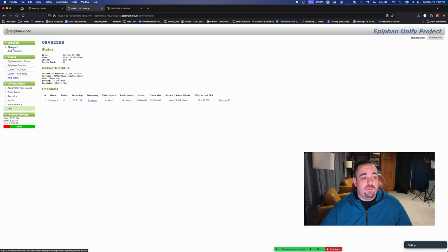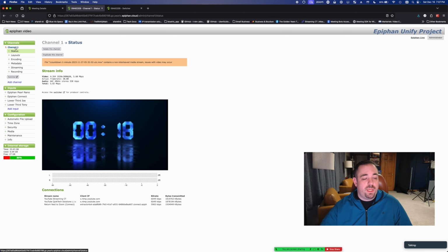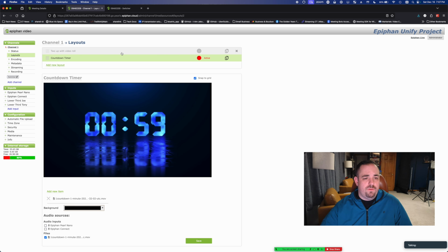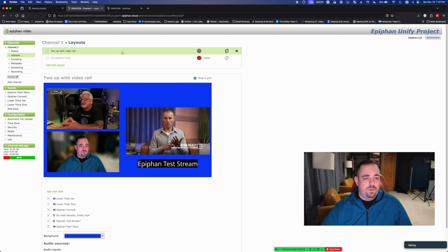All right, so let's head over to channel 1. When you click onto channel 1, you get more drop downs. The first option is status, so you can see what is actually going out the switcher. And next we go into layouts. We currently have 2 layouts: a 2-up with a video roll, and a countdown timer.